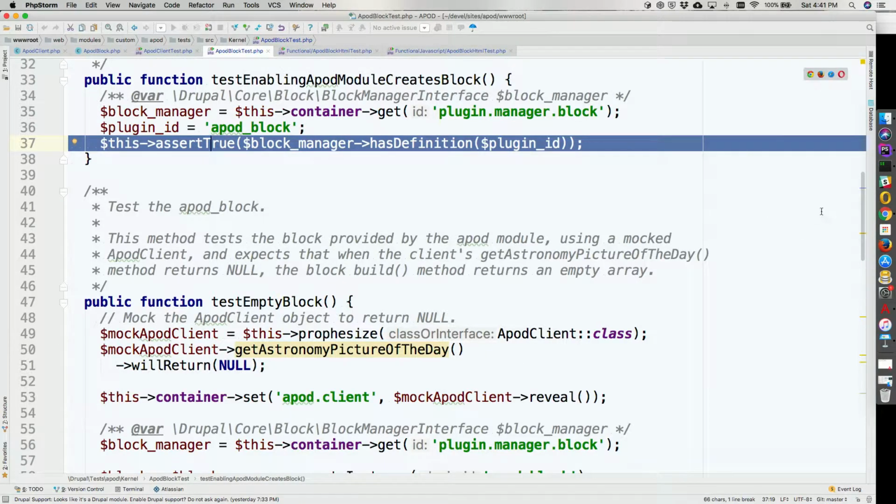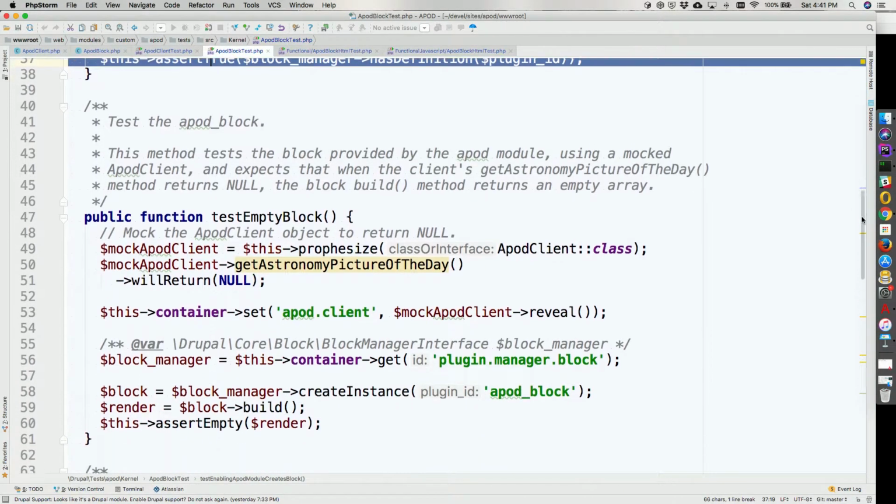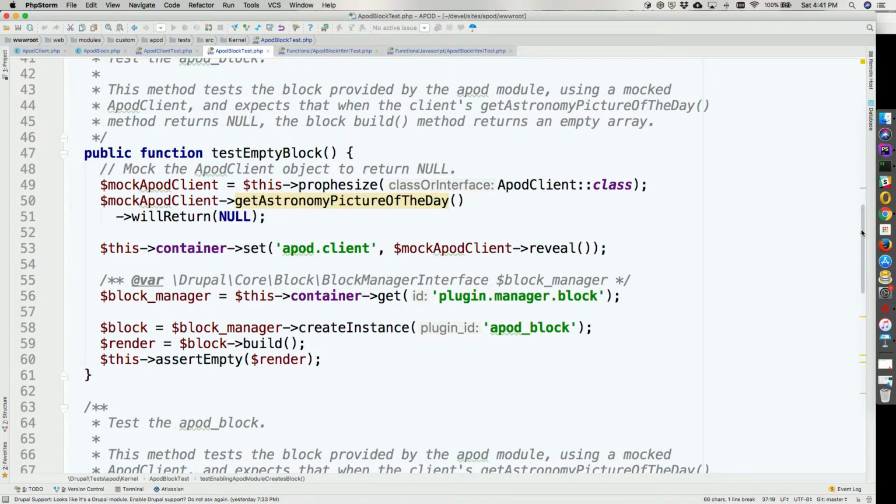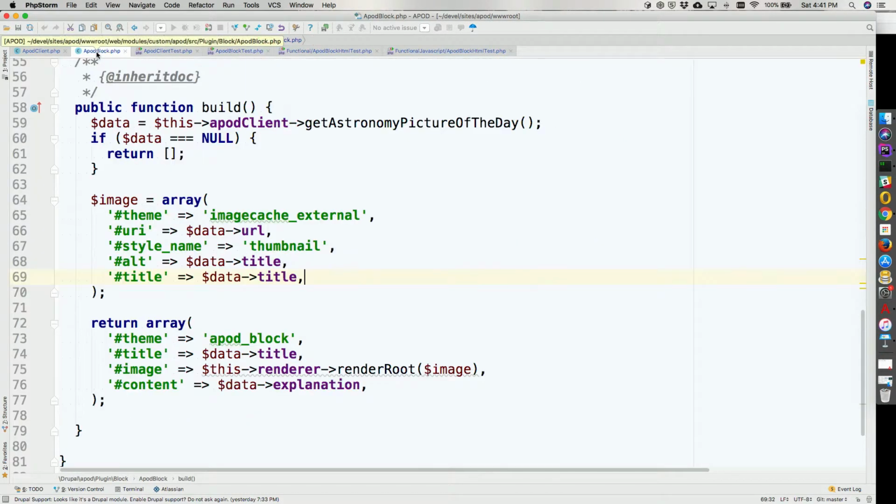So that's one thing we can do. Another thing we can do is test the behavior of the block by mocking the behavior of the client itself. What I want to say here is that when I get no response, or I get an error response from my APOD client, I want to not show the block.